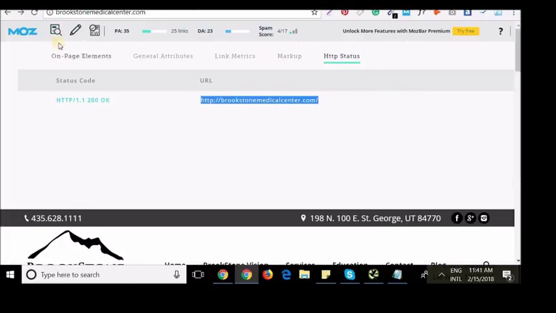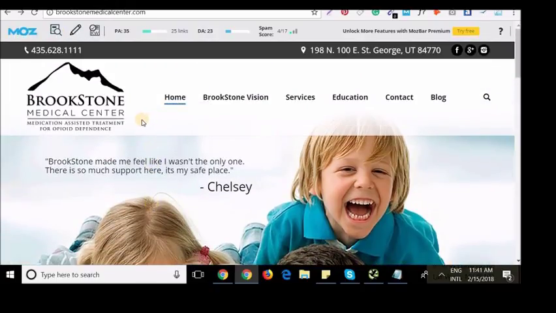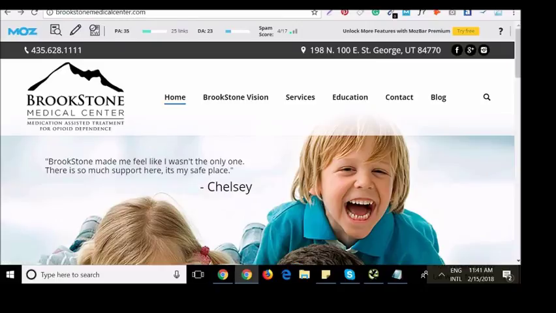So perfect. We have done the homepage analysis, but we're going to dig in more deeply. Let's do a speed test as well. What I use for a speed test is a website called webpagetest.org.